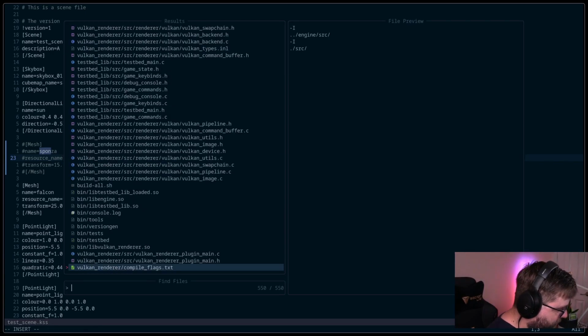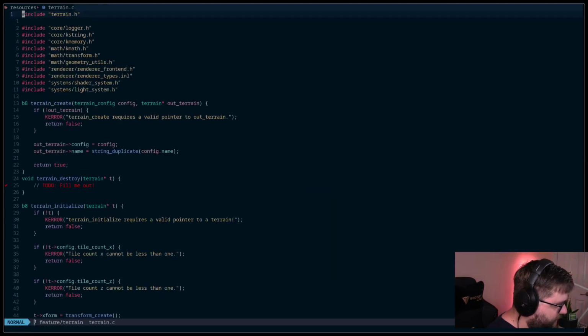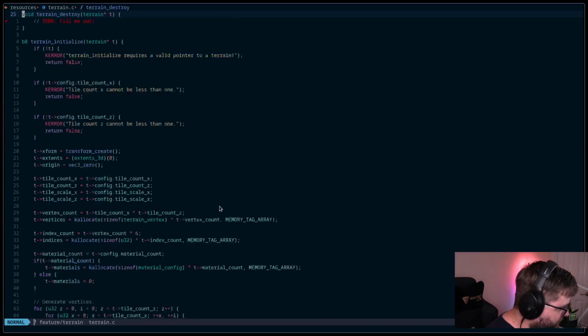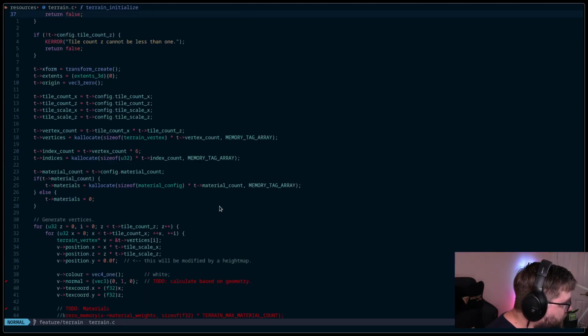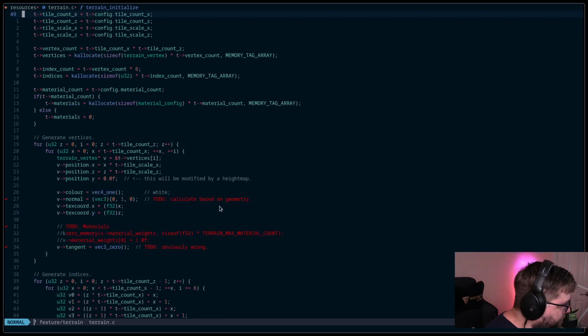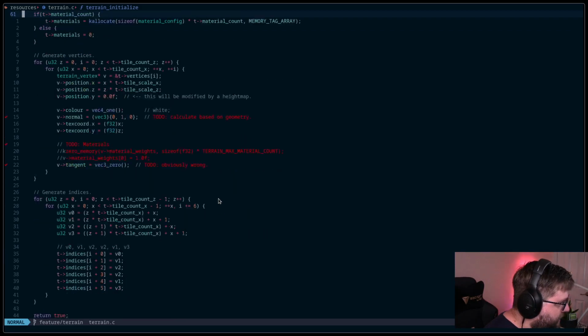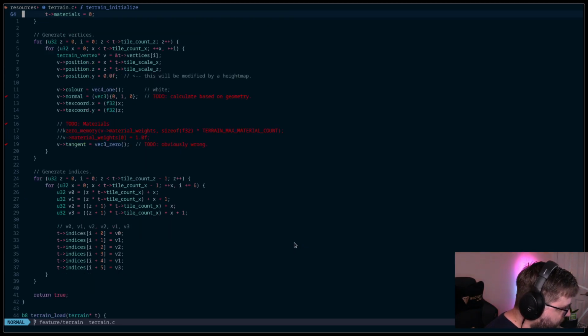Let me open up terrain since I think this is where the actual issue is going to be. I thought I had this buffer open, but apparently not. So I think the issue is going to be with the order that we're generating these vertices. Well, you could say either the order that we're generating the vertices or the order that we're generating the indices is technically wrong. I suppose it would be a little bit easier to change the indices than the vertices. So we'll go ahead and do that.